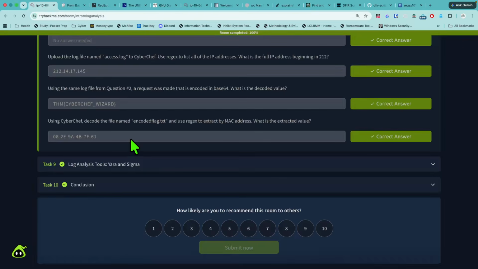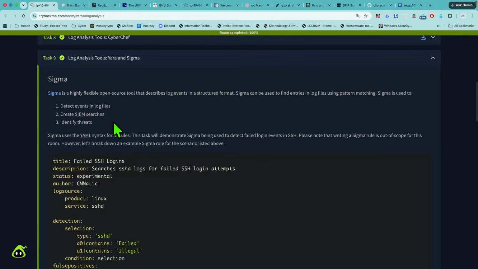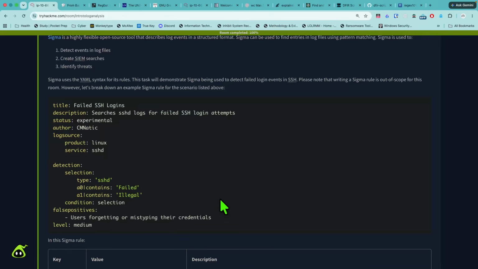Sweet. Alright, log analysis tools: Yara and Sigma. So what is Sigma? Sigma is a highly flexible open source tool that describes log events in a structured format. Sigma can be used to find entries in log files using pattern matching, and Sigma is used to detect events in log files, create SIEM searches, and identify threats. Also, Sigma uses the YAML syntax for its rules.